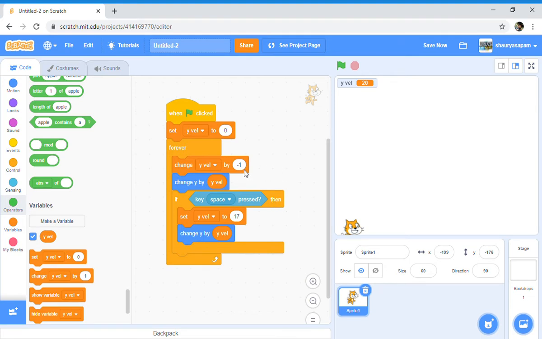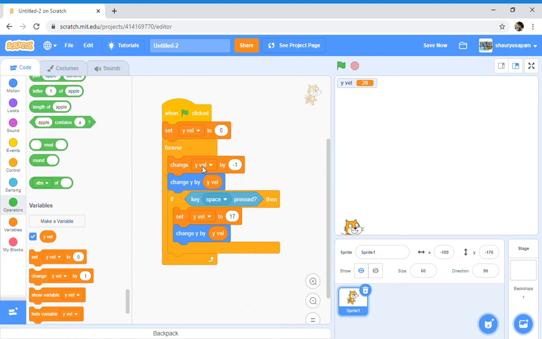That's it. Now the explanation time. We are setting our gravity to 0. In the forever loop, we are changing our gravity by -1 because we want it to fall. So negative is falling and positive is going up. But we even want to change our y by our variable called y velocity. So we took this change y by y velocity. When key space is pressed, it is supposed to set our y velocity to 17, and it's supposed to change y by y vel.